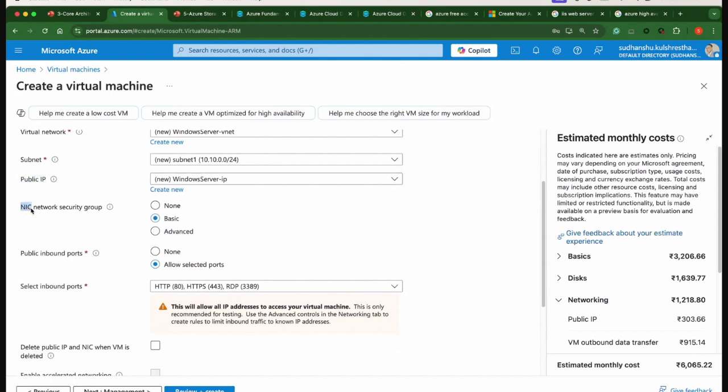What does NIC stand for? NIC stands for network interface card. You must have seen a LAN port on your machines or the Wi-Fi endpoint. That's more like a network interface card. So every machine that you create on Azure or any cloud must have a NIC attached to it.